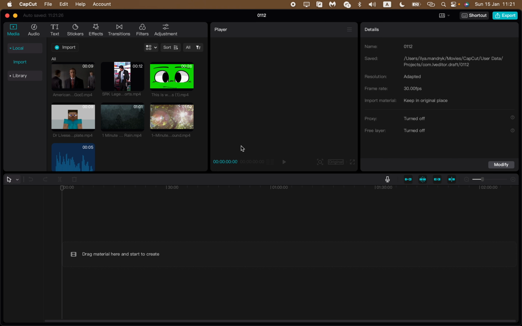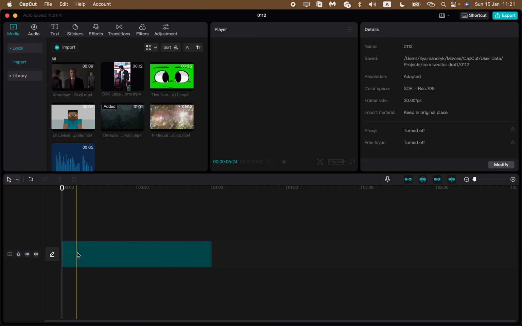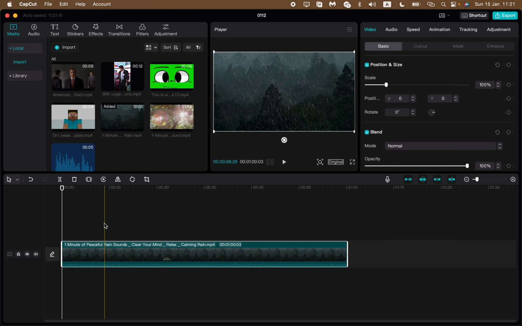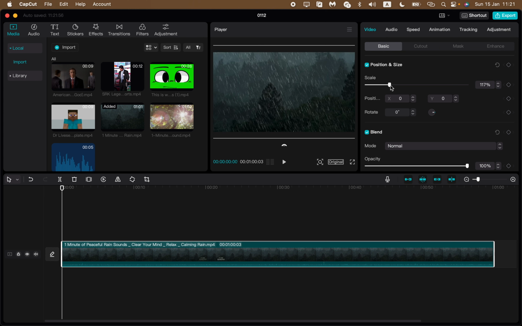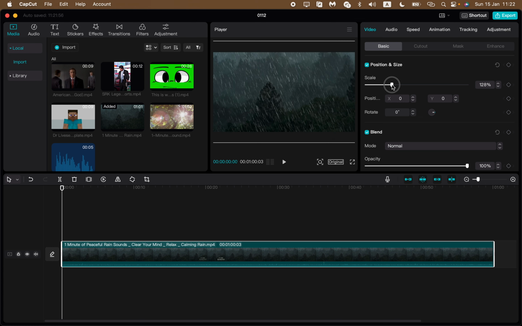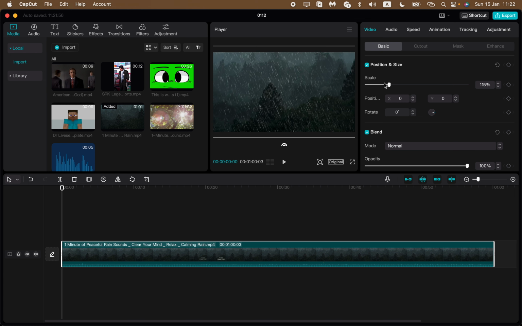So let's get started. Of course, the main thing we need to do is put our videos on our timeline. Here in the bottom of the app, we have the timeline, so we can move our video by simply clicking and moving right up here. After that, I'd like to scale it a little to make it a bit bigger. So just click right up here and then scale, to choose the necessary size for our main video.